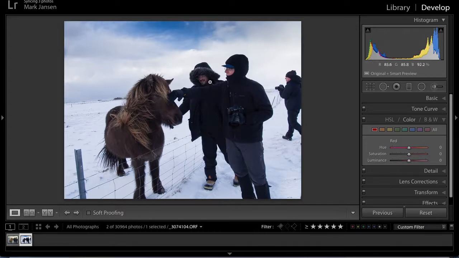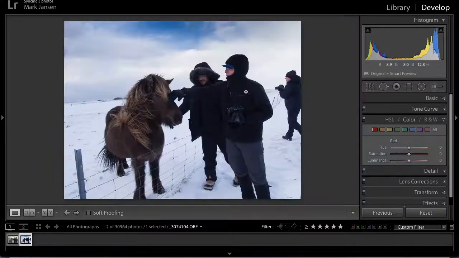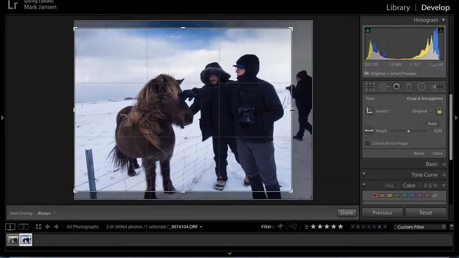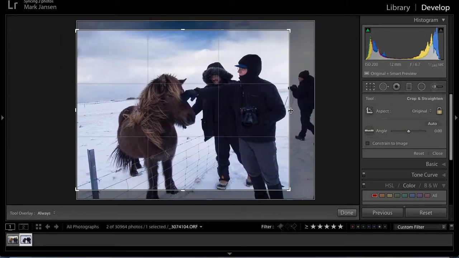I may also want to, of course, I think I'm going to want to remove this person right here and remove this fence post. So I can either take that back into Photoshop, which would actually be the easiest thing to do using Content Aware, but I can do a couple of things, of course, in Lightroom. I can just crop this down and just remove him.